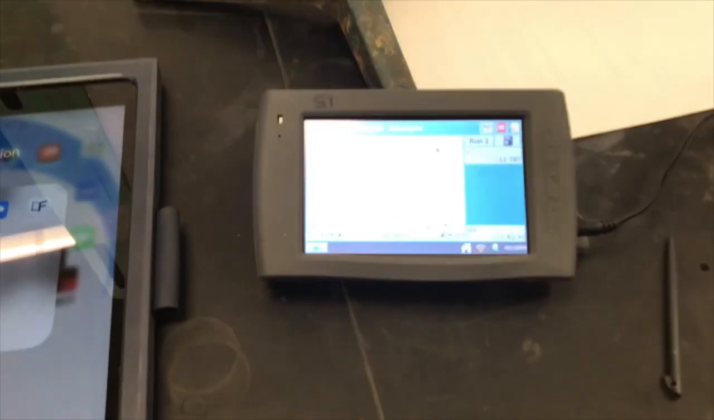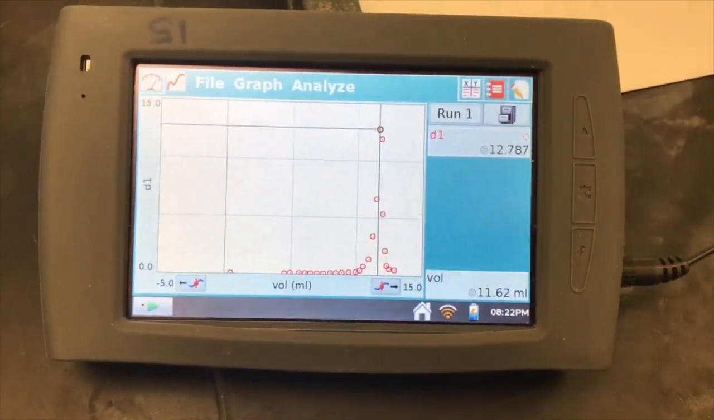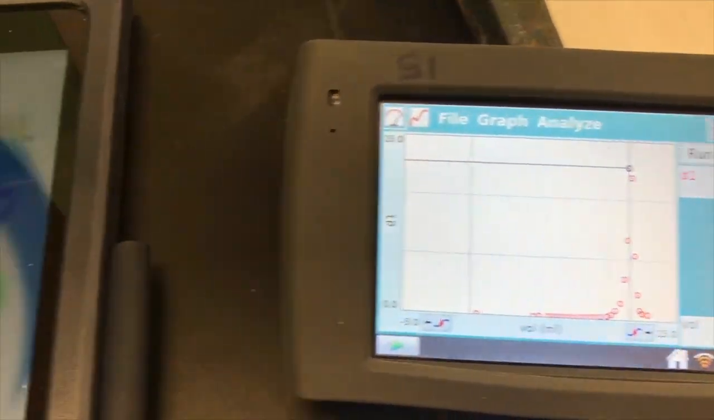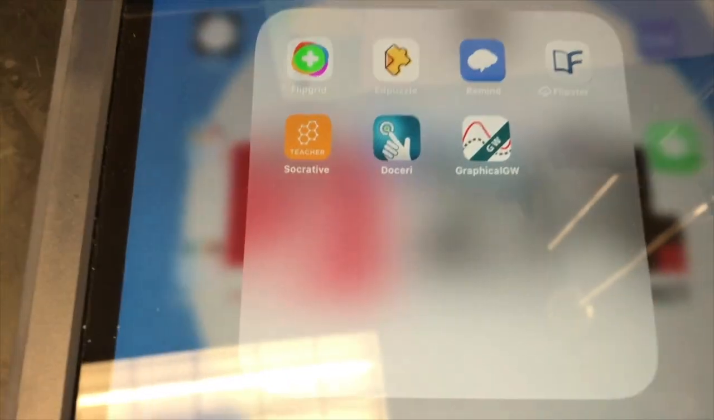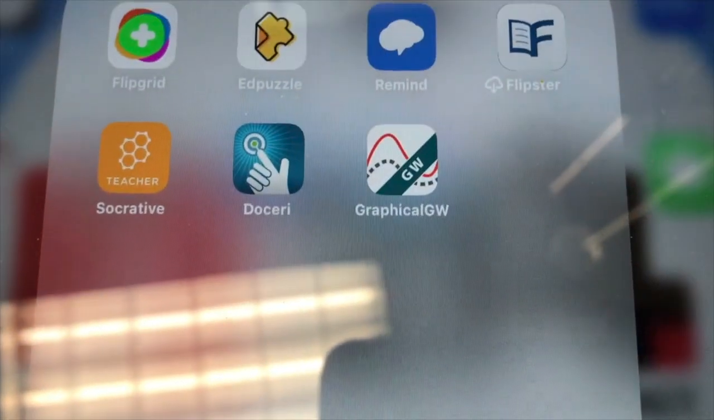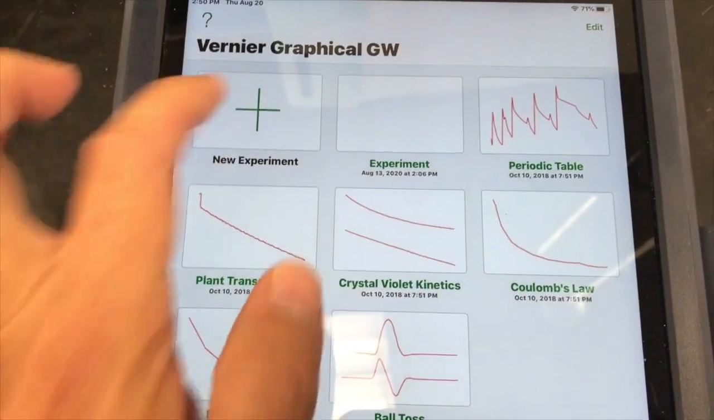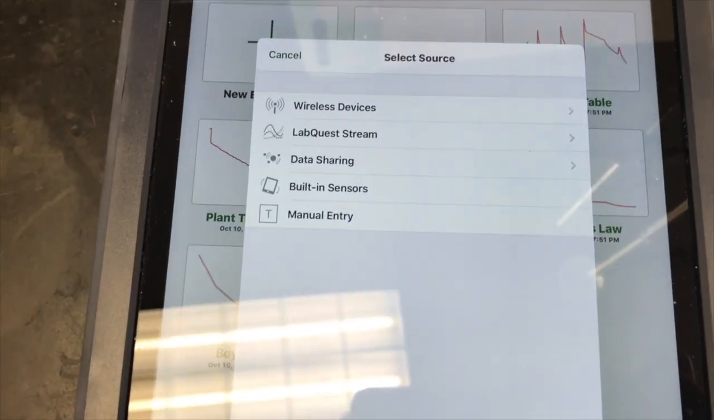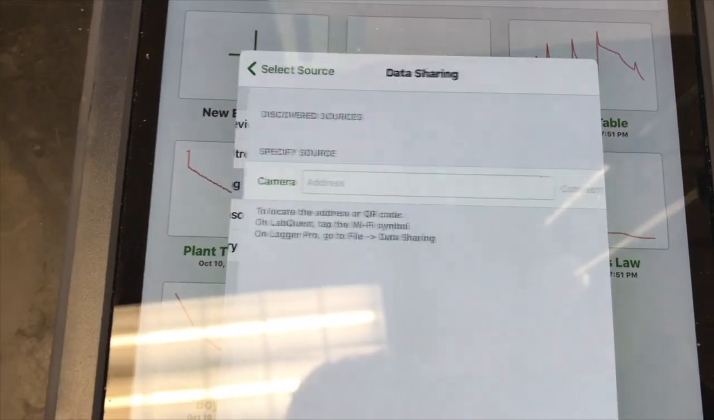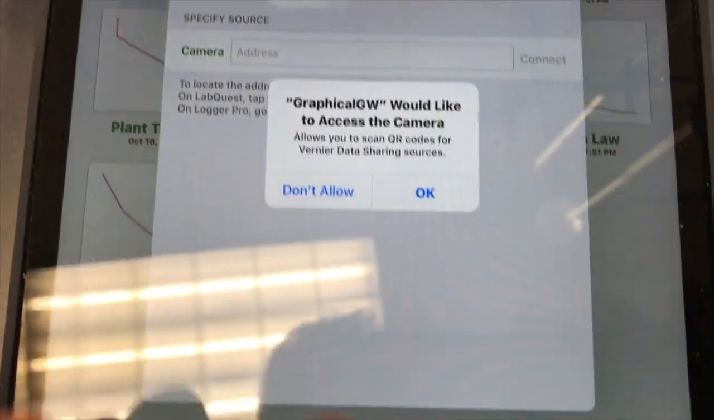So now that we've finished the experiment, we're going to want to port over our data from the LabQuest to our iPad. And on your iPad, if you don't already have it, you should install the Graphical Analysis app right here. And we're going to tap New Experiment, and we're going to go to Data Sharing. We want the camera to be on, and we're going to say okay.